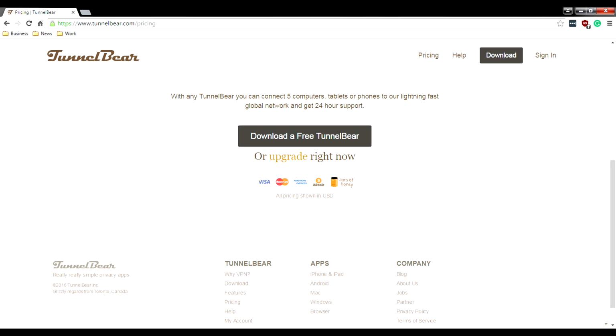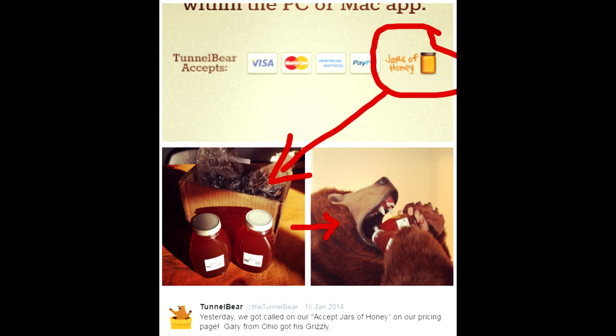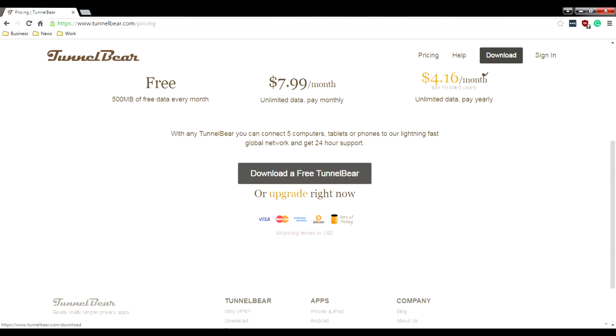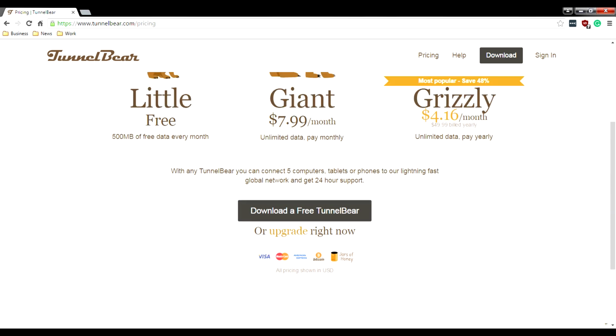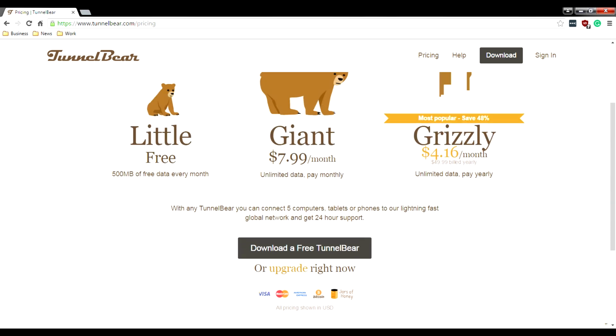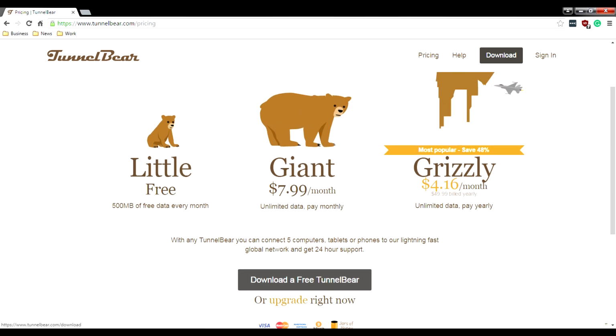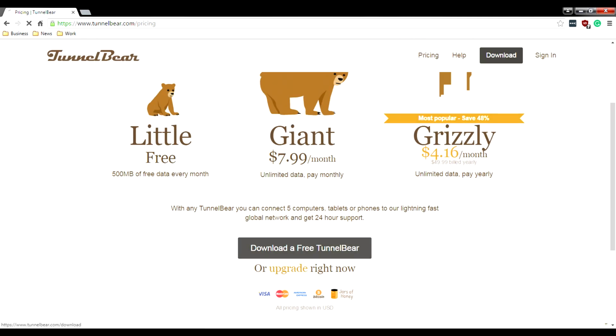But right here, guys, you can actually pay with jars of honey. Now that's actually real. You can actually send Tunnelbear jars of honey to pay. I'm not sure of the conversion, but you can literally send them jars of honey in the actual mail and pay for the VPN service. So it's just kind of weird. But let's go ahead. I don't really know how we pay for it. I'm just going to go ahead. It looks like we download free Tunnelbear.